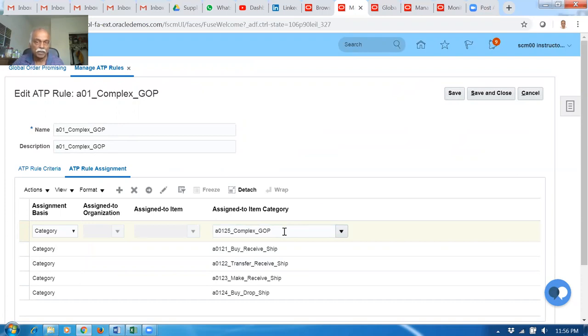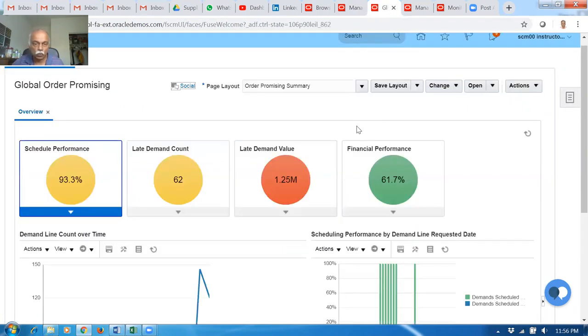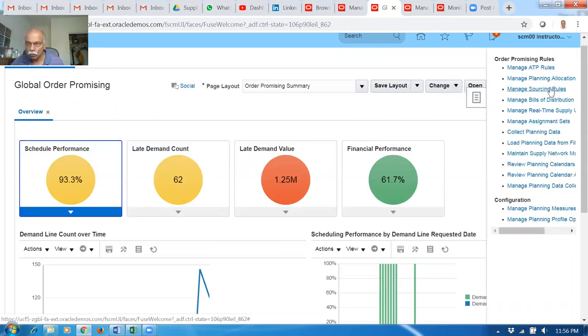In one of our implementations, they made 15 categories for items, and all the 15 categories have been entered in your manage ATP rules. So this is the ATP rule. Next is the sourcing rule. Go there and have a look at the sourcing rule. Manage sourcing rules.